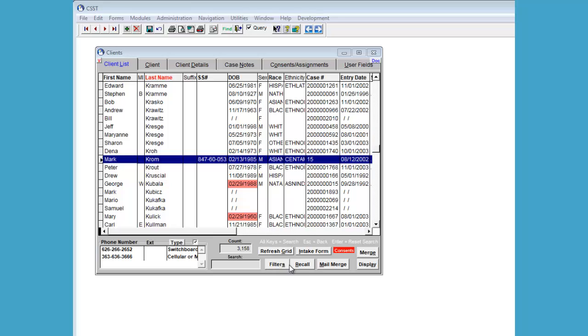So establishing a filter for the client's form itself is simply a matter of using one of the two buttons, the filter or the recall button. Recall simply is one that is used to recall a previously saved set of filter conditions, or alternatively a CSST query, which is a set of filter conditions or a set of query conditions that are more complex that we have established as a part of the CSST library.